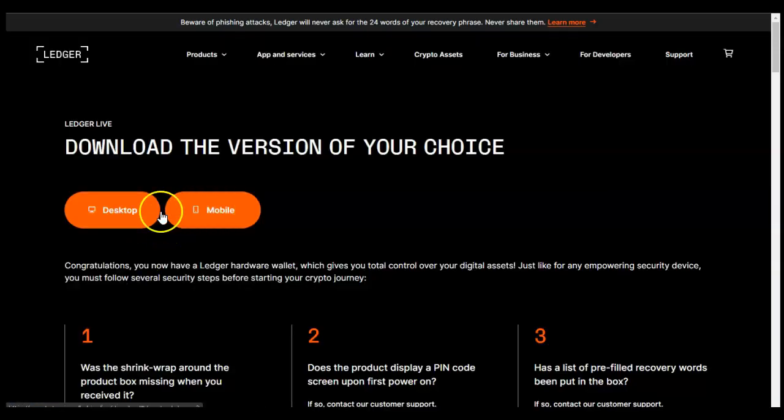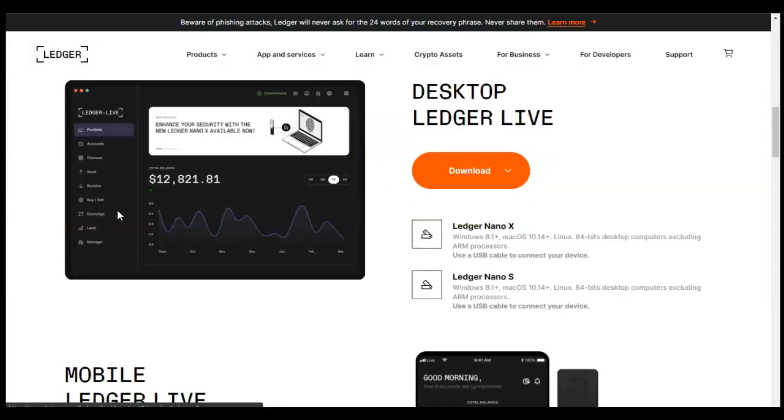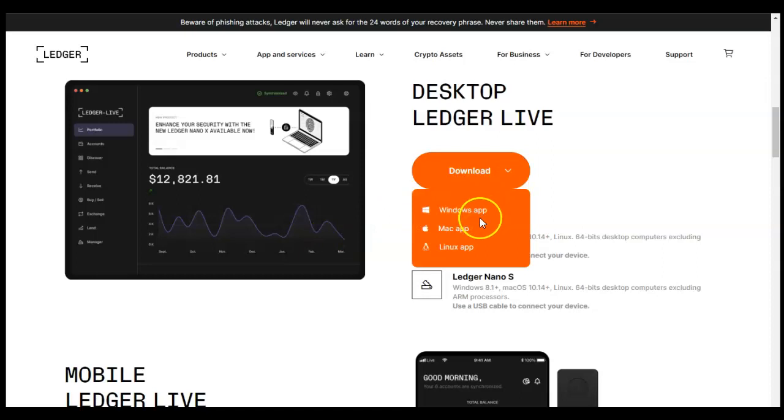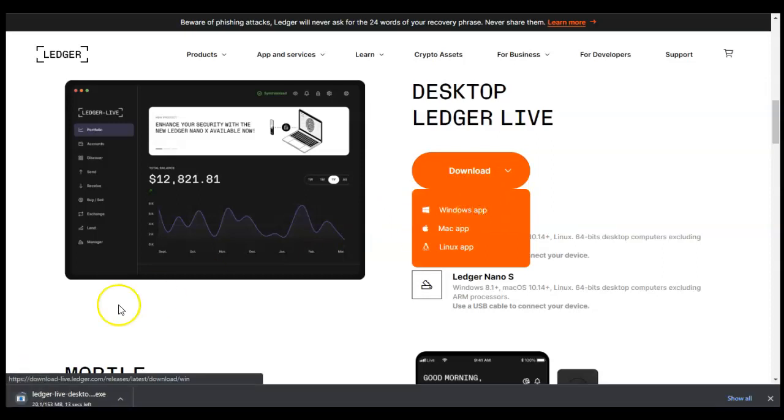Okay, download on a desktop. And then I'm going to click download Windows app because I'm using Windows. If you're using Mac, you can press the same. And this will bring this software here. So the process is a little tedious, but you just have to go through it. And make sure your Ledger device is connected to your USB port. Okay, so let's click on download.